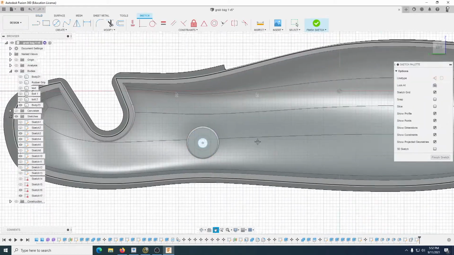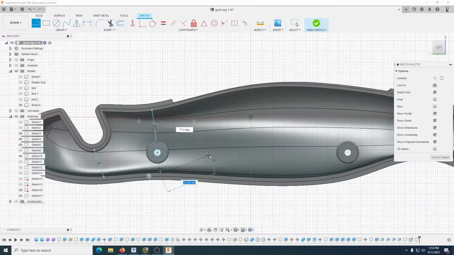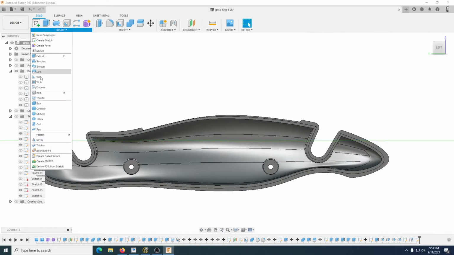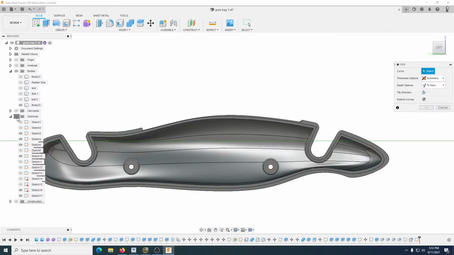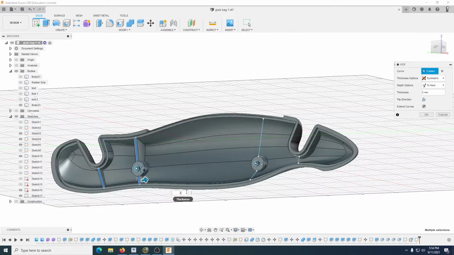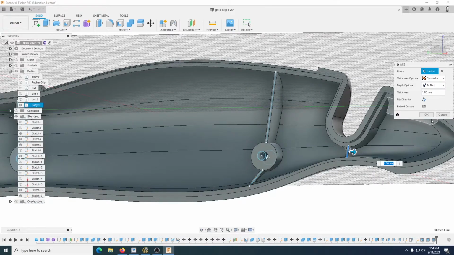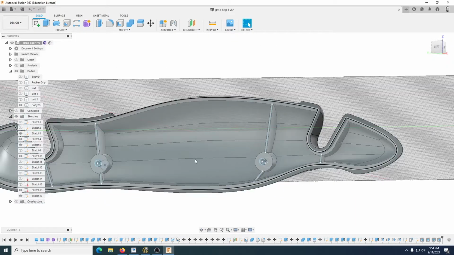I'm going to go to create sketch. I'm going to click line, and I'm just going to go from here to there. I guess from here to there, and from there to there, if that works. Finish the sketch. Go to create, go to web, turn my sketches back on, click that one, that one, that one. Okay, let's go 1, it's a bit thick. So there, there. Okay, so now we've got that webbing.